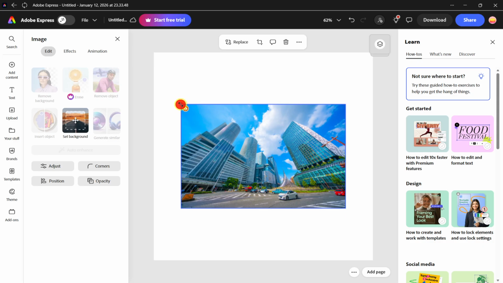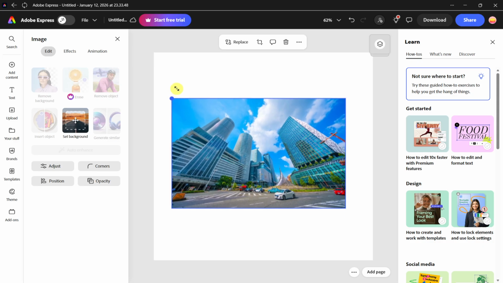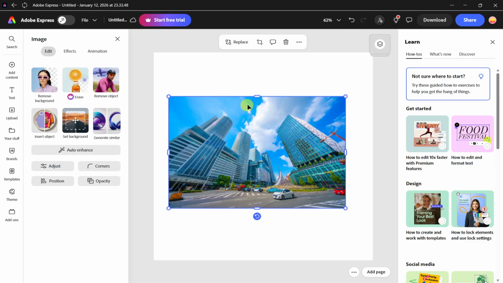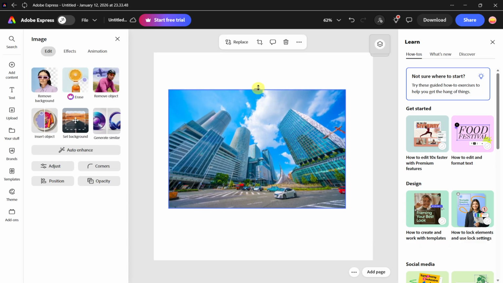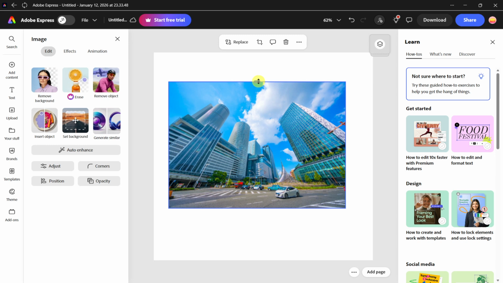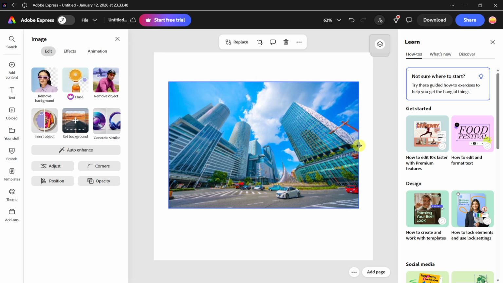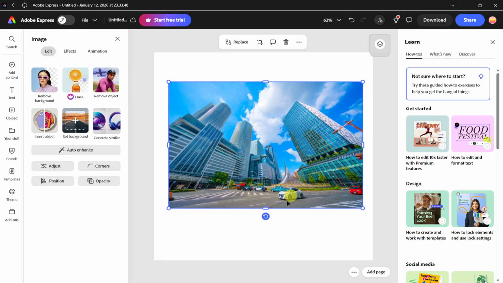To resize, click and drag one of the corner handles of the highlighted frame. Corners scale the image proportionally, keeping the original aspect ratio so it doesn't look stretched or squished. If you use the side handles, you'll change only width or height, which can distort the image. Use that only if you intentionally want a stretched effect.